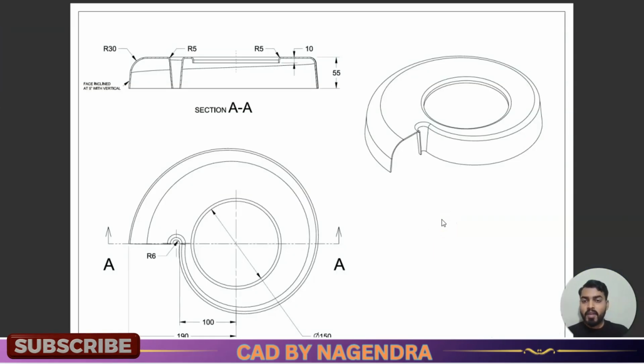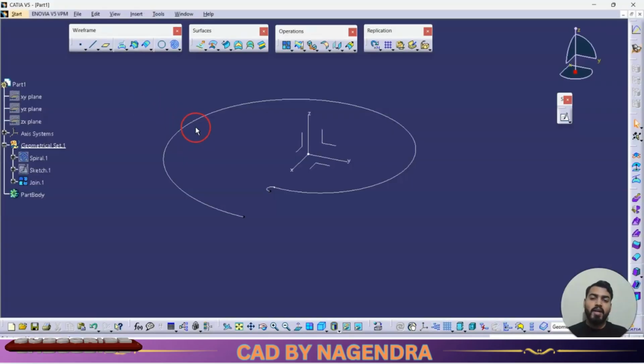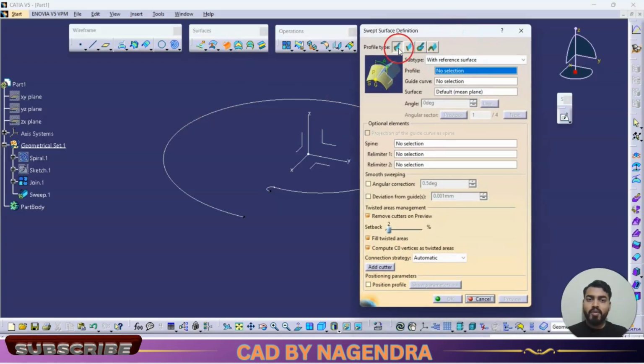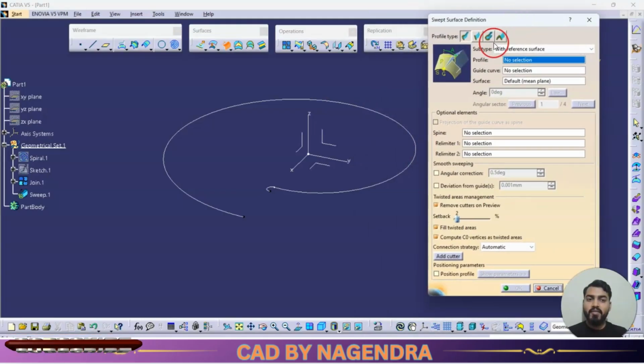Then with the sketch we have created, we need to add material with a line profile. Why? Because here we don't have any material inside. Only with reference to that sketch we want a height of 55, with the face inclined at 5 degrees with the vertical direction. So we need to add material with a line profile along with the guide curve. Which option can we use? Directly we can go for sweep. We know about these options, right? We need to add material with line now.